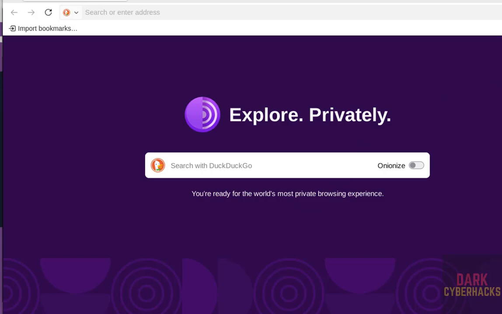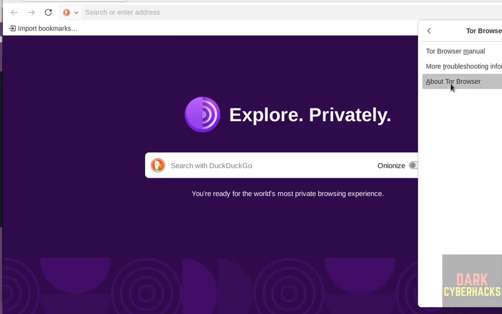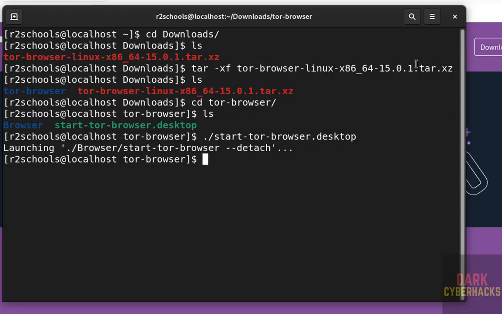Now verify the version. Go to help, about Tor Browser. See, we have installed 15.0. It is the latest version. Okay, close this one, close this one. So in this video we have seen how to install Tor Browser latest version on AlmaLinux OS.